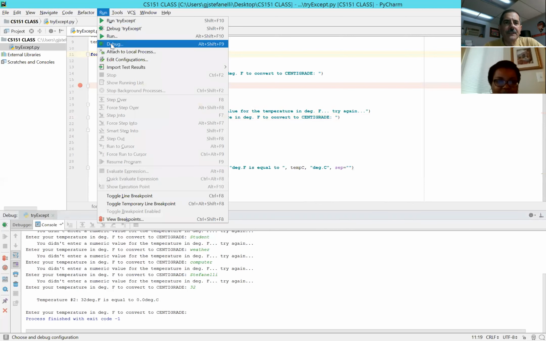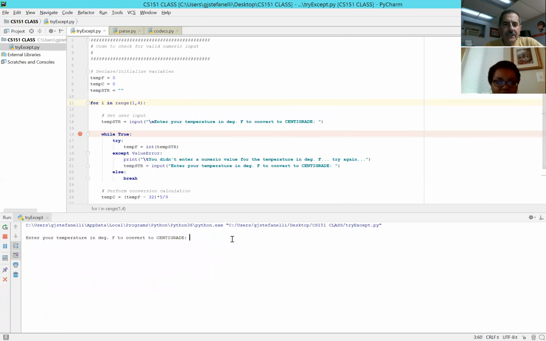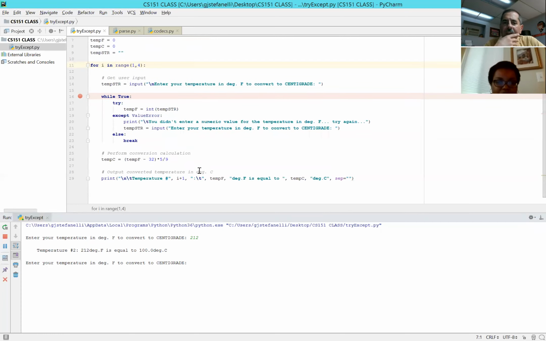Okay, let's try this. Enter the first temperature, 212. Shouldn't that be temperature 1? You're right. So what should I change in my output statement? Look at my code. Should just be I. Bingo. So you have different ways that you can output, but you got to be careful how you do the for loop. So let me stop it and try it again.